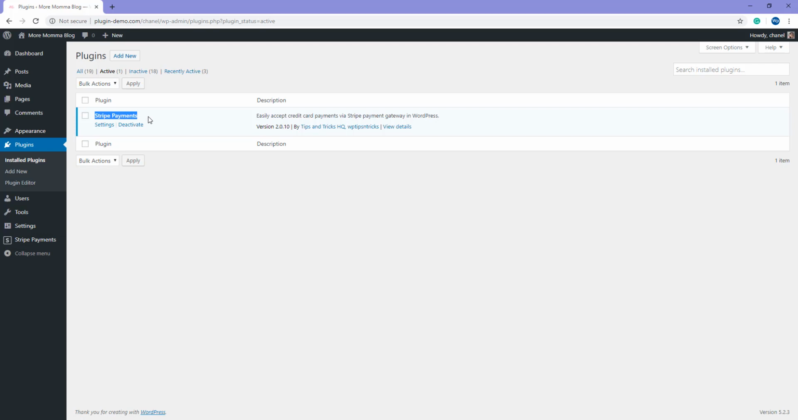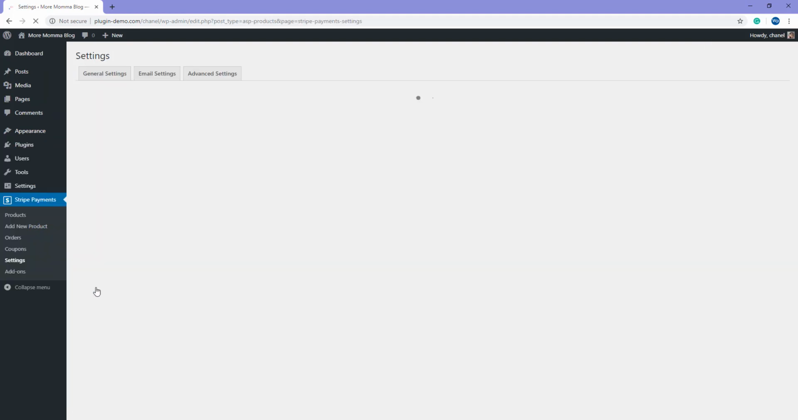If you don't yet have it installed and activated, you can simply go to Plugins, Add New, and search for Stripe Payments. Once you have that plugin activated, you'll notice the Stripe Payments menu on the left-hand side, and you'll see a number of sub-menus. We'll be taking a look at the Settings menu first.